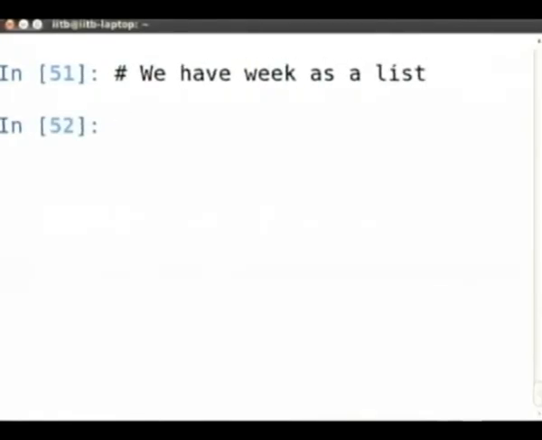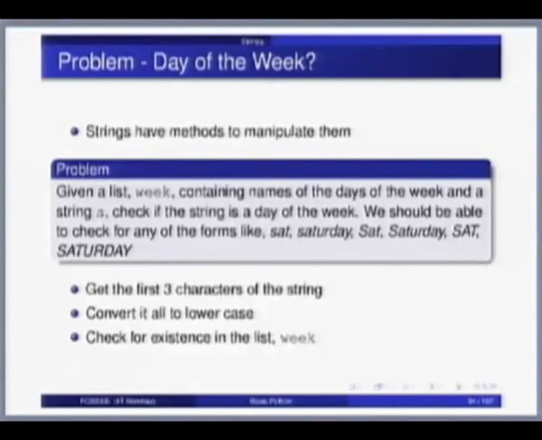We have week as a list. We are given S. I now need to get the first 3 characters of S, correct? Because if I have the first 3 characters, I can uniquely identify whether it is a Saturday or a Sunday, I can find the day of the week. The second thing I need to do is convert that to a lowercase representation.